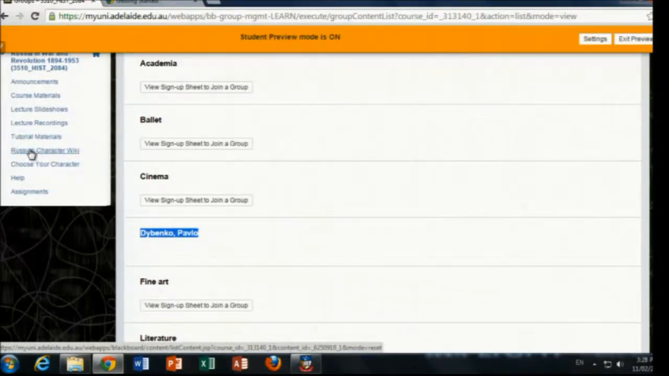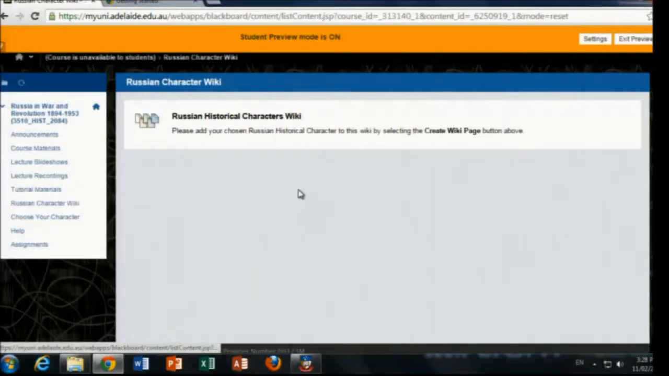So I'm going to go to the menu item that says Russian Character Wiki. And basically it tells you a little bit about there. Once you click on the wiki, you'll be into the wiki. So I'm going to click on here.